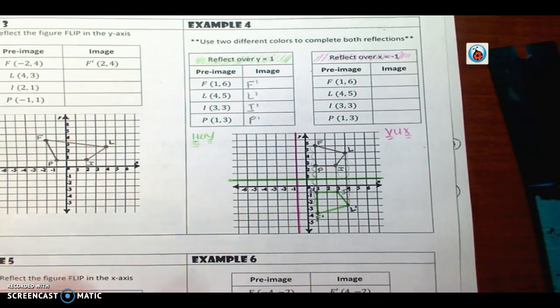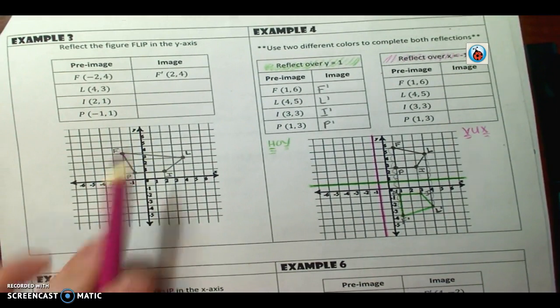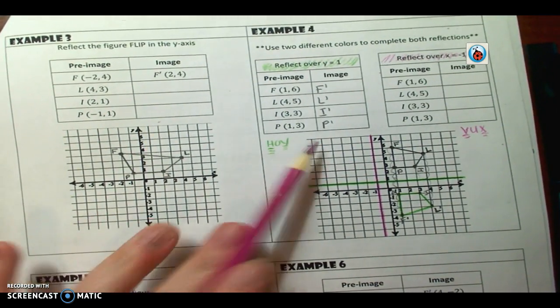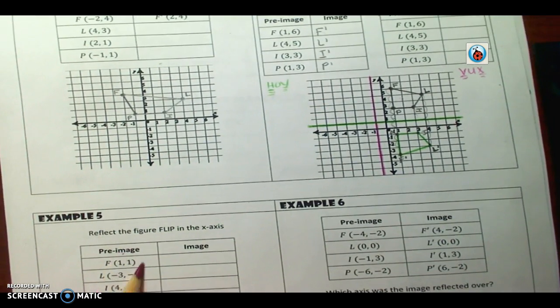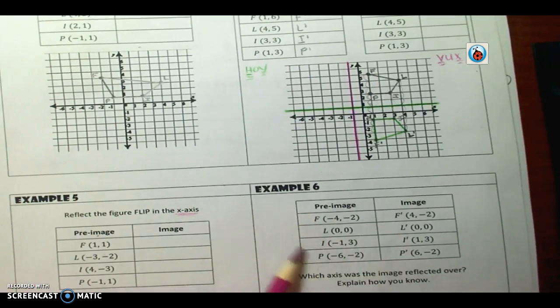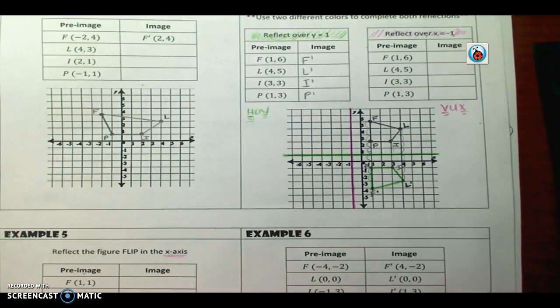So what I'd like you guys to do right now is pause the video, complete example 3 and example 4, and then example 5 is the same thing except I'm not giving you a graph this time. I want you to apply the rule to flipping over the x-axis, and then example 6 is based on the coordinates, what happened. Right? When you're done, you can unpause the video and check your answers.